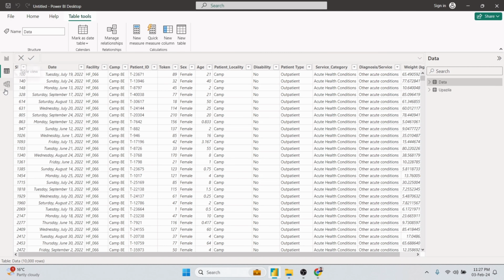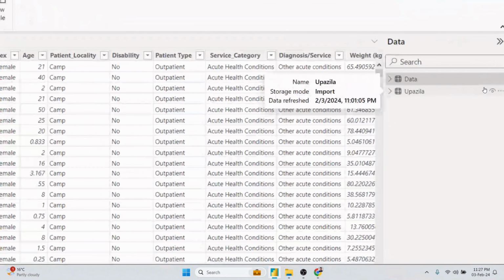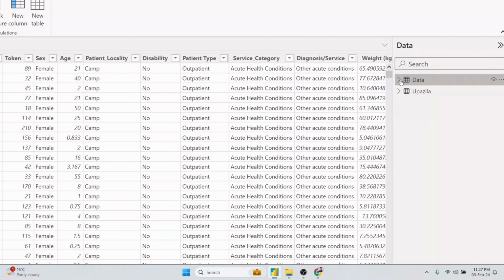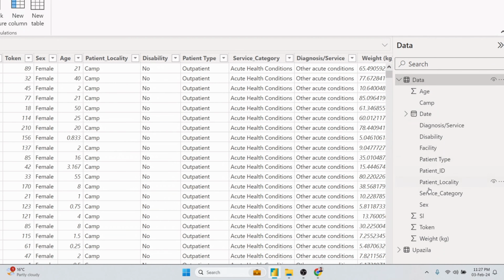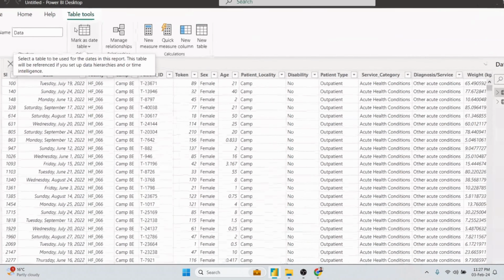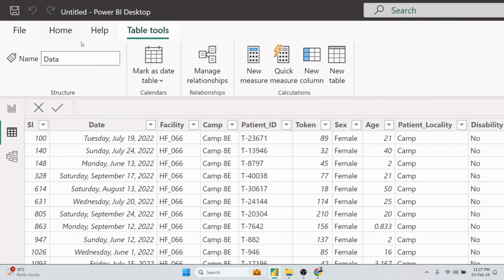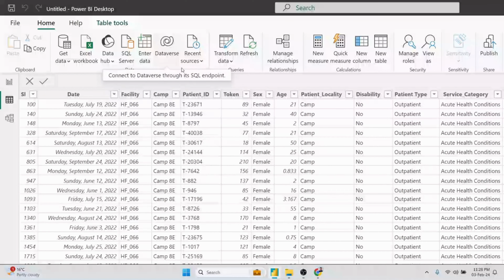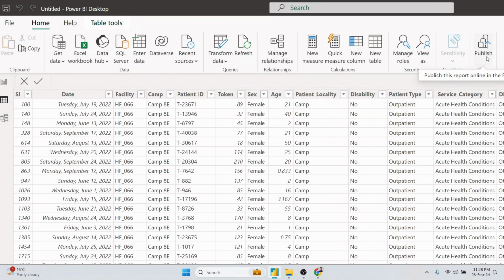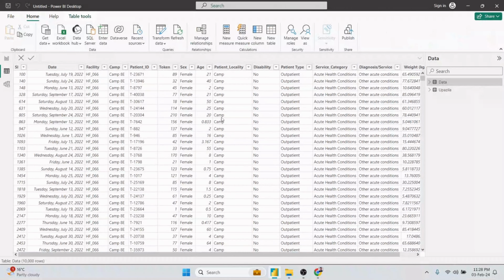Data View. This view presents your data in a table format, allowing for basic manipulations. Similar to Report View, the data pane here shows your imported datasets and fields. The ribbon, particularly the Modeling tab, provides options for managing data types, creating calculated columns, and establishing table relationships. The central canvas displays your data in a spreadsheet-like format, enabling table navigation and data operations directly.